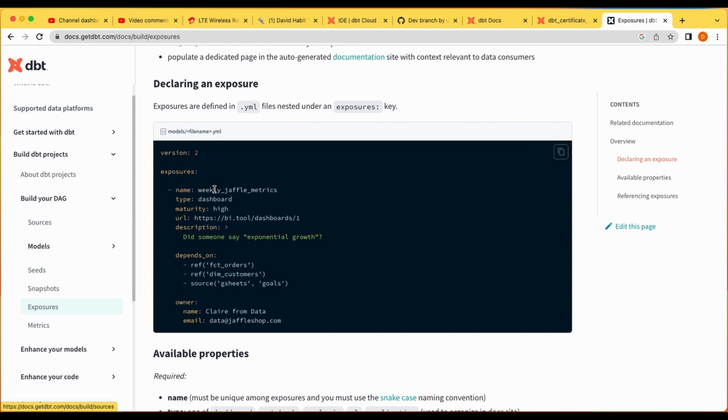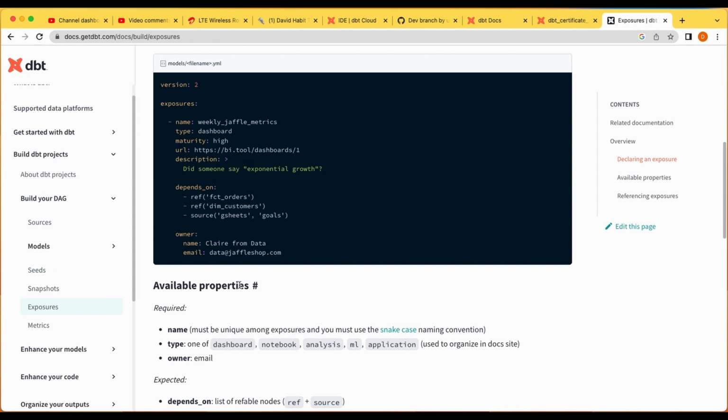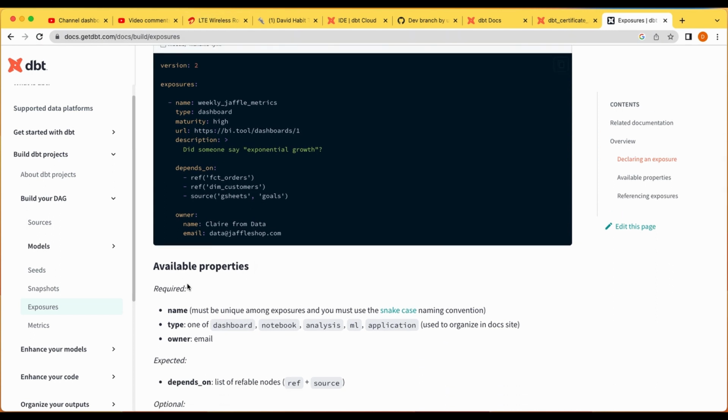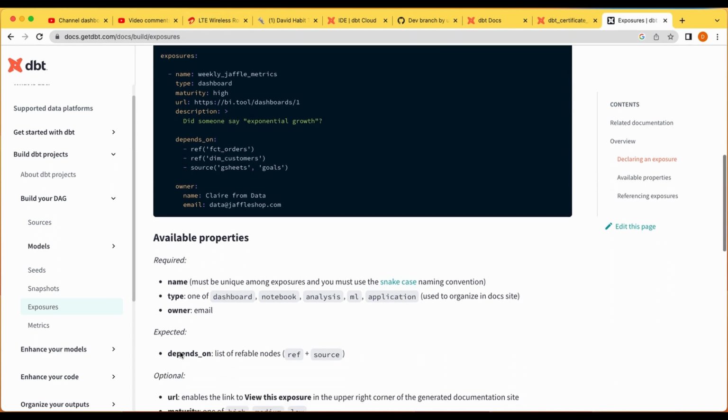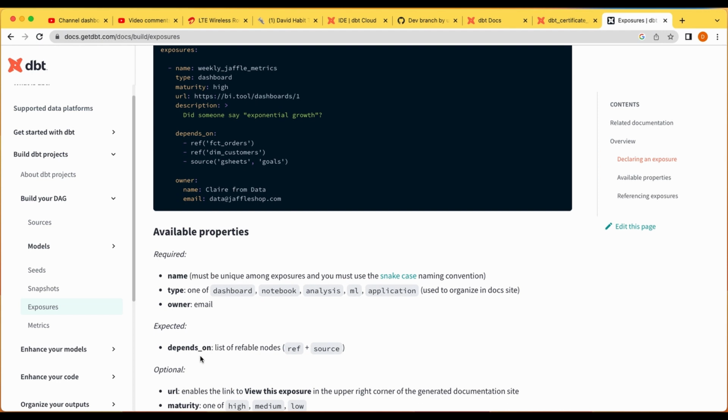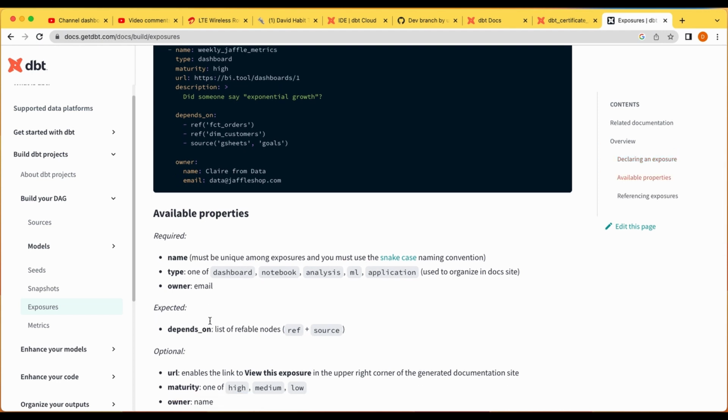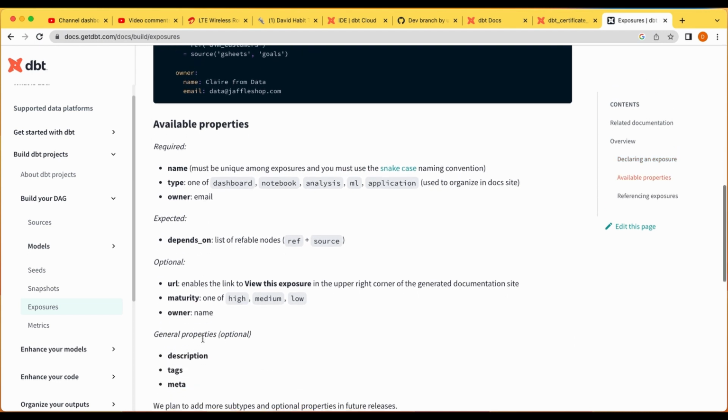So we have our sources key where we define our sources, our models key, where we define our models, and the seeds and snapshots as well. So exposures also follow the same pattern. You can define your exposures in your .yaml file, right? It has some key requirements that we just have here: name, type, owner (required), expected, and what models it depends on, and basic stuff like that.